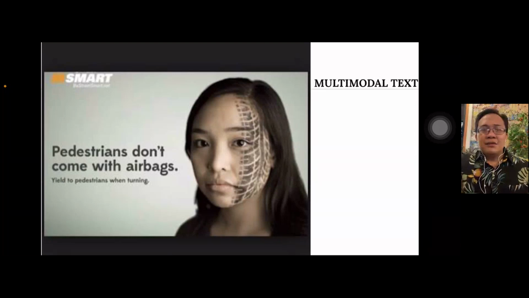Pedestrians don't come with airbags. And that focus is created by a good combination of the text, the image, and of course, the white space or the blank space. Because sometimes for posters, it is not good to have a very noisy background.